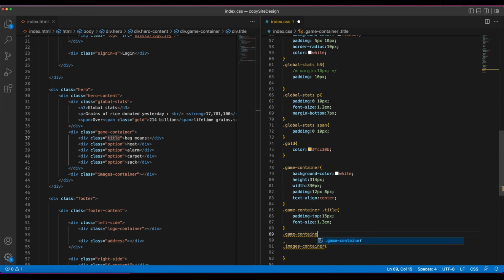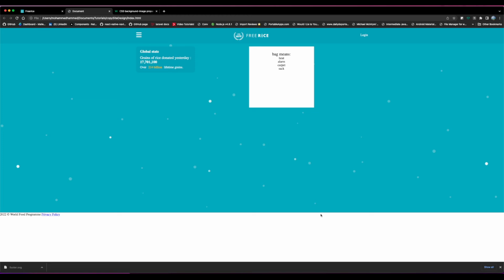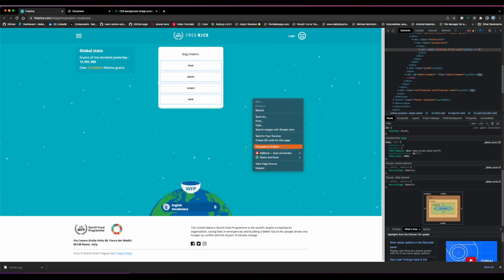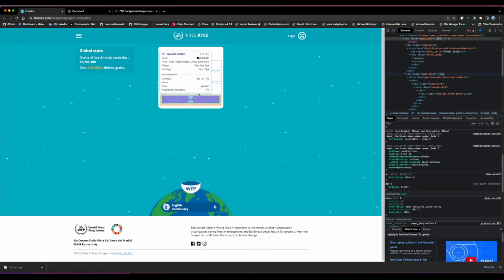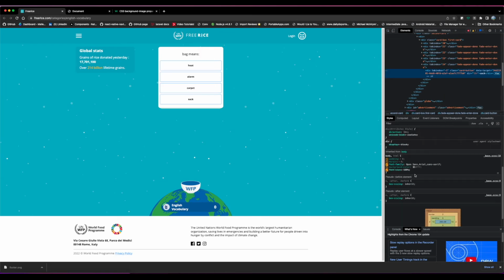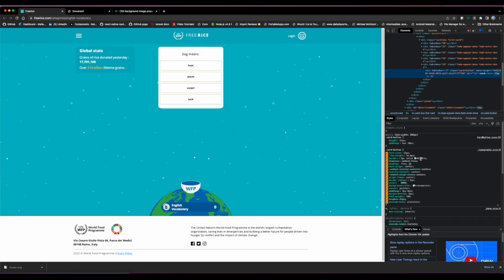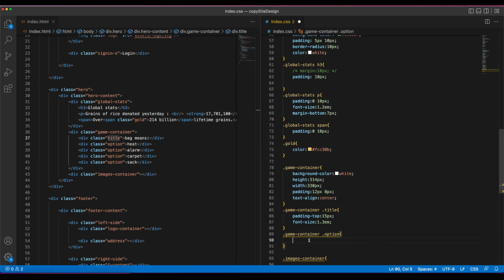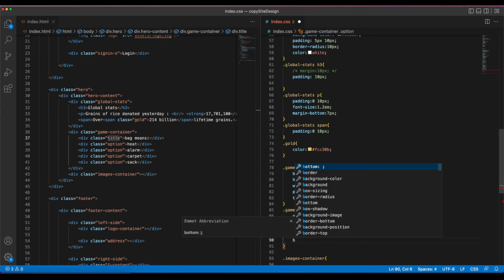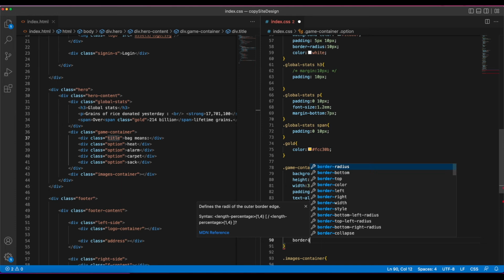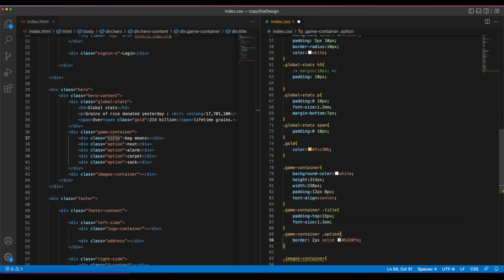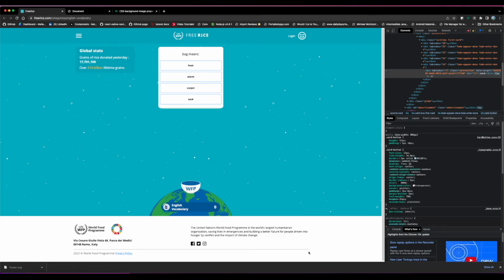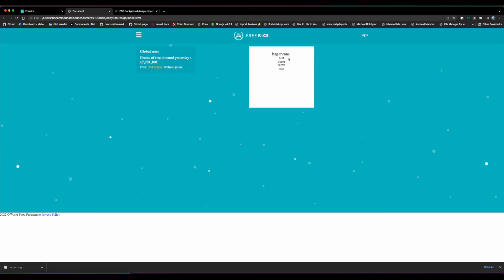Game container, and then the option. Now here we want to actually get the color of the border box. So for this, I'm going to inspect, click, and then I should see a color right here. There we go. So we do border, just border, and then copy and paste that from here.